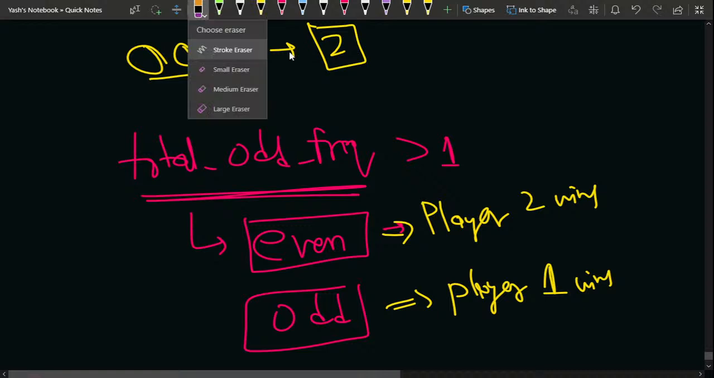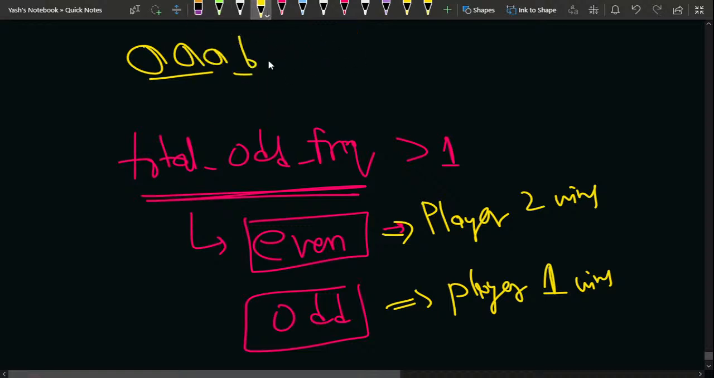Let me write a more generic case. Let's say I have CC as well, right? For this you can see that the total number of characters that are odd are A and B. A is occurring 3 times and B is occurring 1 time, right? So they are odd. But for this case what will happen?